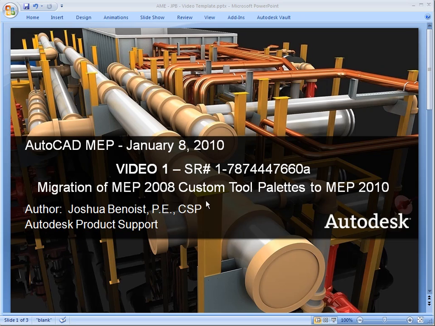So in this video we're going to talk about the migration of MEP 2008. It could be 2004, 2006, 2008, 9, doesn't matter what. It's an earlier version, your tool palettes into AutoCAD MEP 2010 or any other future version. So let's say you want to go to 08 to 09. It doesn't really matter, it's the method you're looking for.